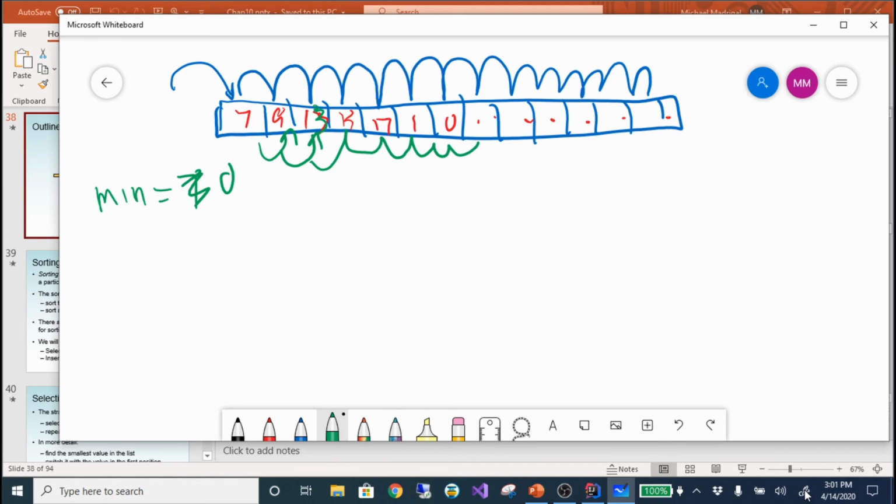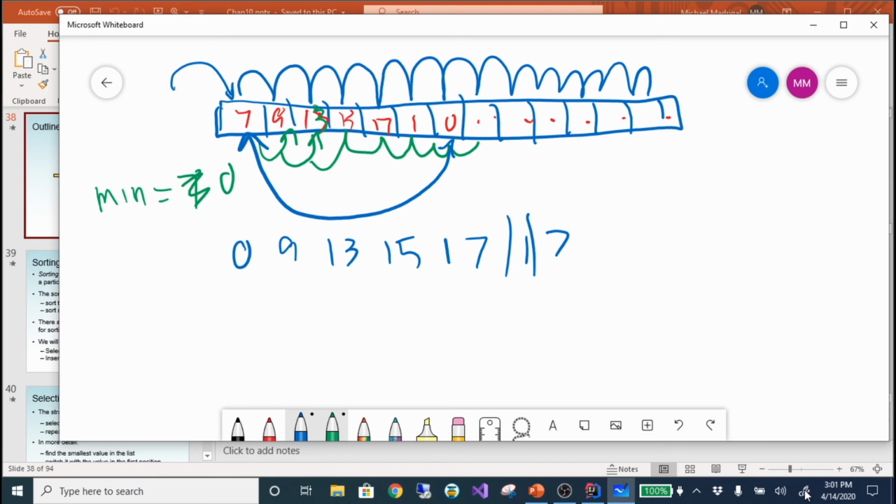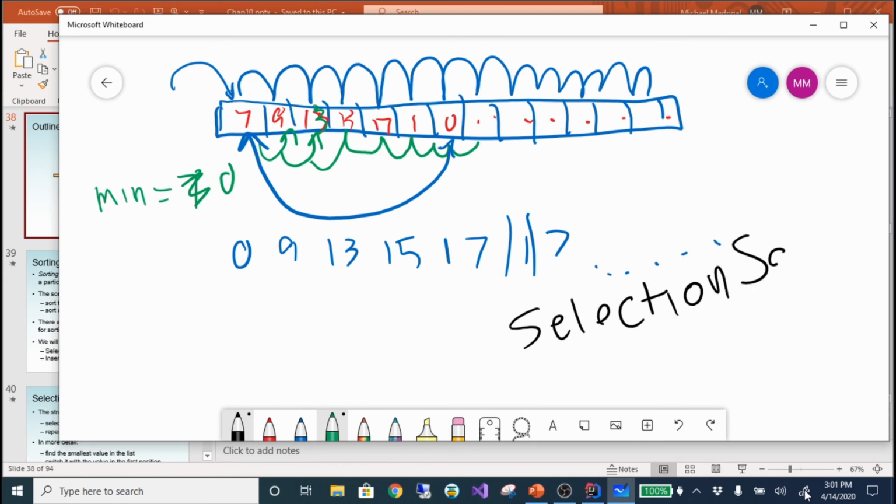And once it's done, it's going to do what we call a swap. So 0 is obviously the smallest value. Once the inner loop is done searching, it's going to swap those values. So the updated array would have 0 in front, then a 9, then a 13, a 15, 17, 1, and then your 7 would be right there, and then you keep having the rest of the items. And then it's going to look at the 9 and do the exact same thing. So it's actually a pretty simple sort. This is what we call the selection sort.